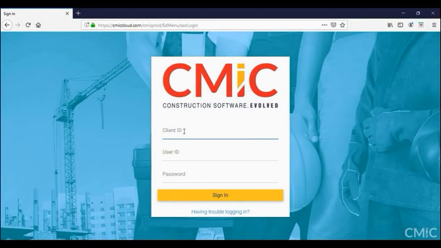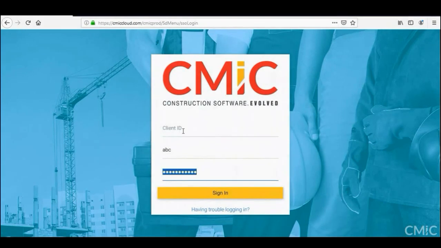When you sign in as a subcontractor, the client ID will always be Pentalon. Now, for this video training purposes, I'm going to be using a fake or test company. However, each subcontractor will have their own user ID and password. The person who is associated with entering the billing or request for payments will have their own user ID and password that gives them access to the request for payment portal.